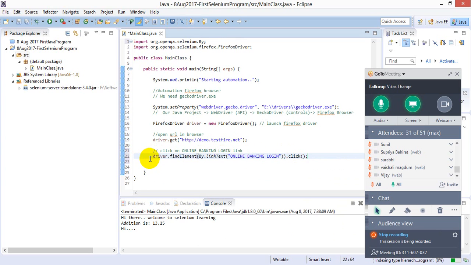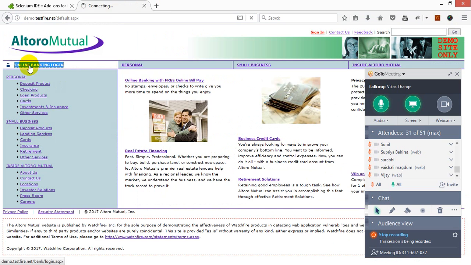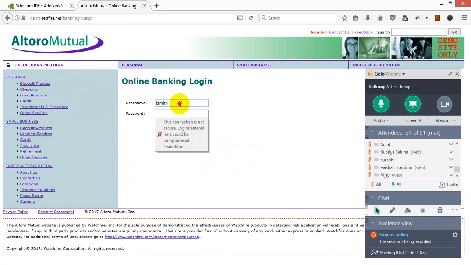Okay, so driver dot find element. This line will return me an object of web element, and on that web element I'm calling a click method. So once click is done, let's do it manually. Once click is done, you need to set a username.